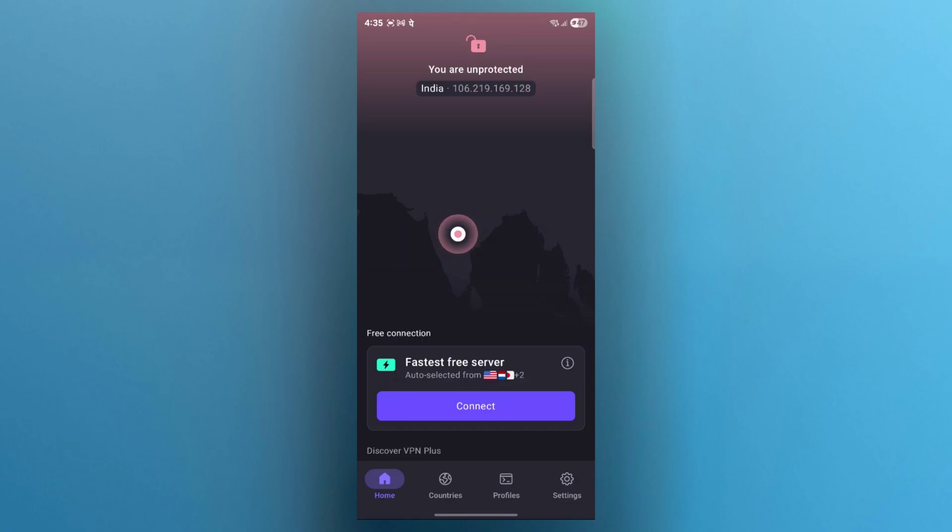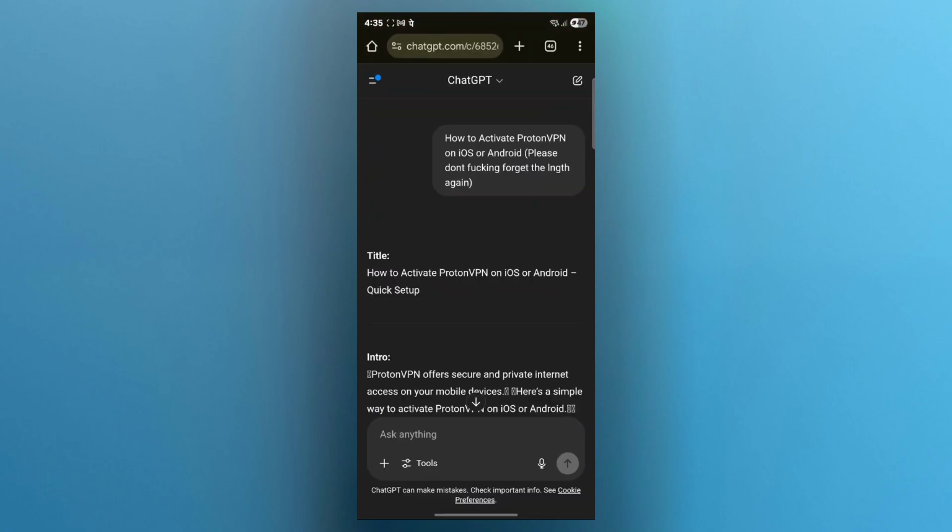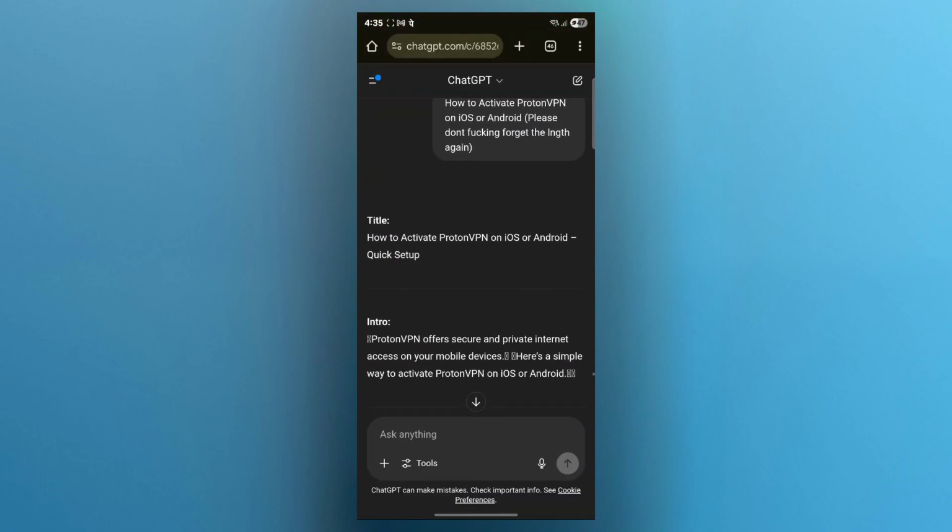The easiest way to activate it is by clicking on the connect button just right here, and that will give you the fastest free server. So that's how you activate Proton VPN on iOS or Android.